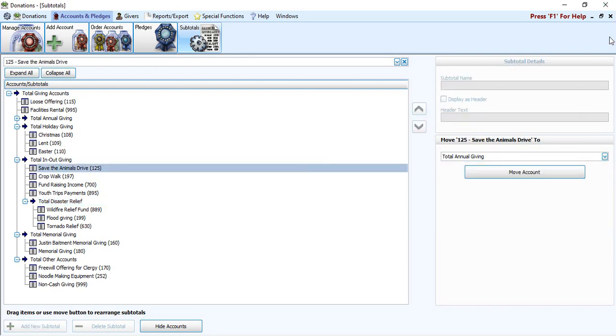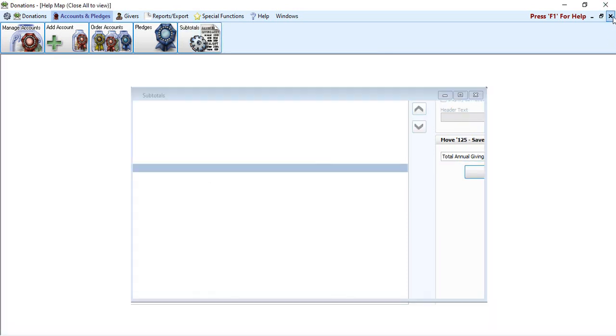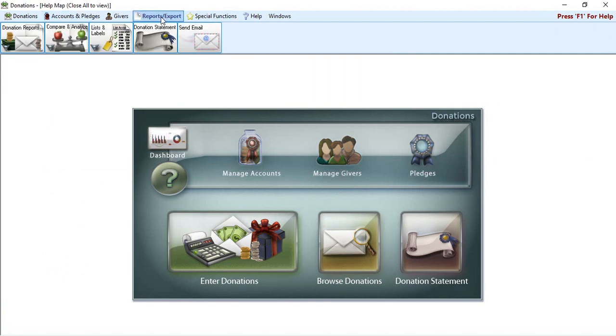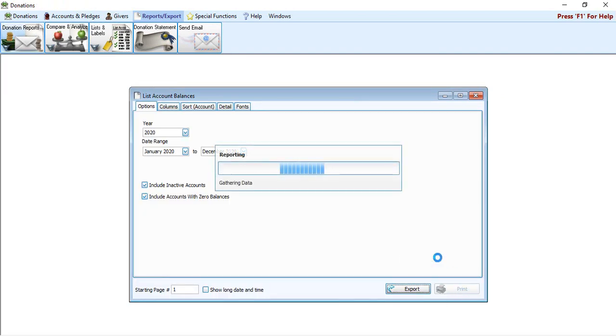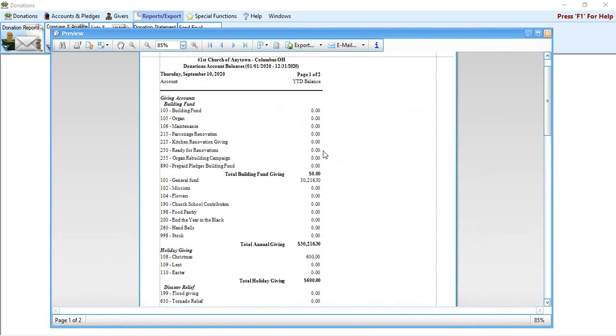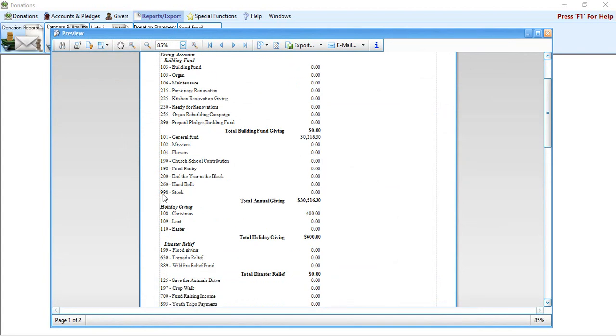Let me close out of this, and I want to go show you now under Reports and Export, List Labels, List Account Balances. I want to now show you what our report looks like. So by adding that header, it's going to give me this name here. Again, Holiday Giving has a header. If I didn't check that Use a Header box, then you wouldn't have the bold italicized like this. You would just have your grand total here at the bottom for that subtotal.